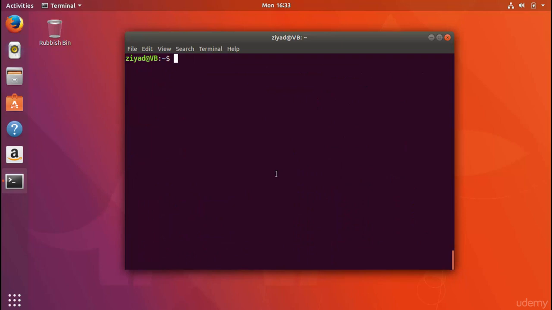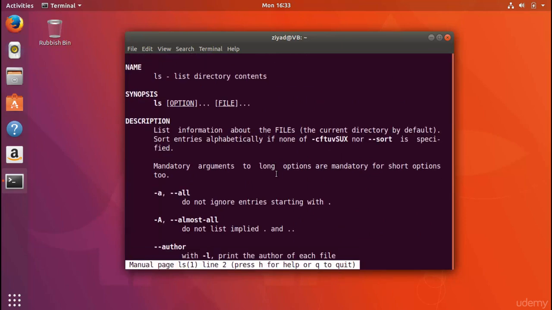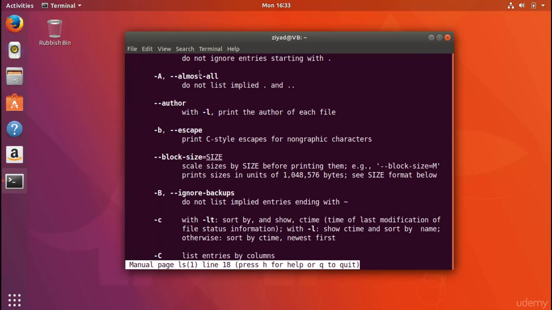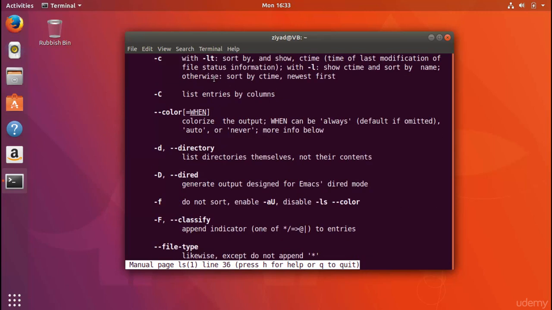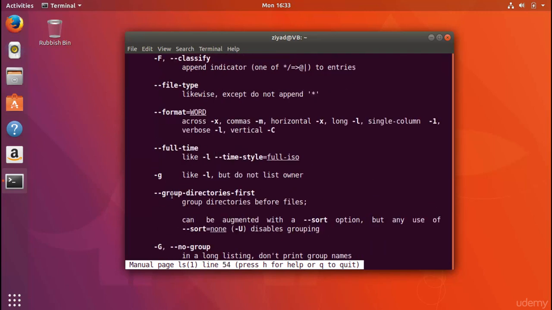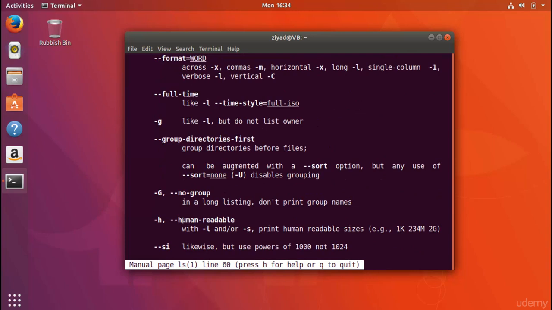Now, another thing that has actually come to my mind, when we're in the ls command here, notice this works for pretty much all commands. Notice when we've got a long form, so for example almost-all, or block-size, or ignore-backups. When you have a long form option like this, they tend to break up the words with a dash. So ignore-backups, block-size, almost-all, or down here, full-time, group-directories, no-group, human-readable.